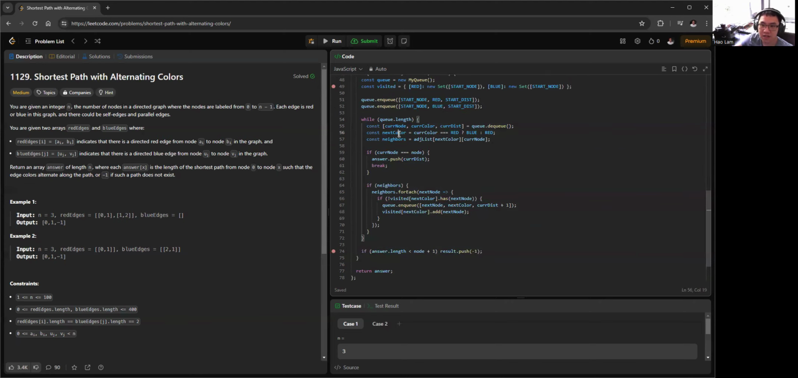For our recursive case, our recursive step, what do we do? We find the next color and the neighbors, right? So if the neighbor exists, then we iterate through each and every single neighbor, right? If the neighbor has not been visited, then we push it in our queue, right? We increase the distance by one, and we push in the next node and the next color here because we want the color to be alternating. And then we just mark it as visited.